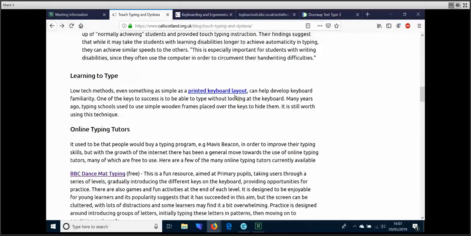It used to be in typing schools, people would have a little wooden frame to put over the keys, so you couldn't actually cheat by looking at the keyboard. And some strict person would come around with a ruler and hit you on your fingers if you started looking at the keys on the keyboard. Fortunately, we've moved on a lot since those days.